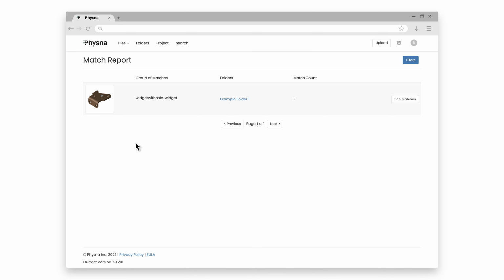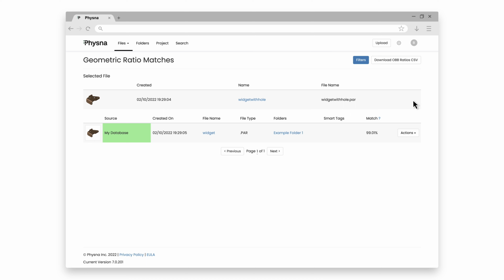And our match report here shows us that. It shows us that widget and widget with hull, it's grouped together as a match. And if I click on See Matches, it will show me both of these parts, and I can instantly see that my match percentage is well above the 95% threshold that had been set. So I wanted to show you this first with some parts and folders that hopefully you were already familiar with if you've been watching this series.